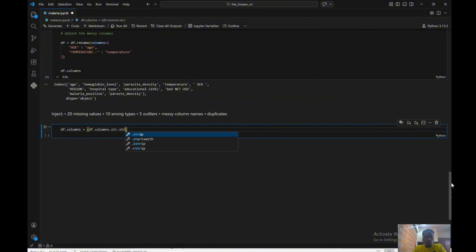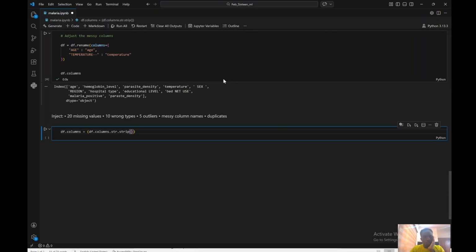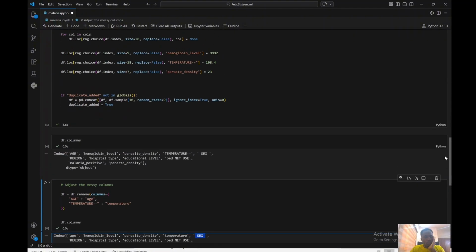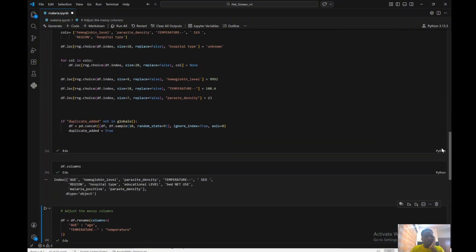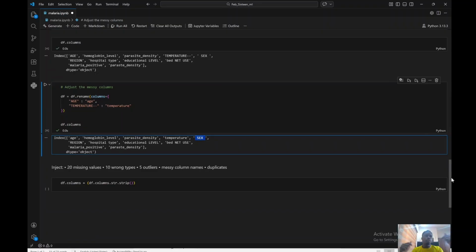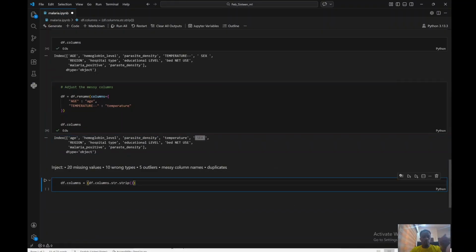str.strip. So what does strip do? It removes what? Spaces. Take for example, look at sex. You see that there's a space there. So what strip will do is remove that space that is there. This is something that is common in someone that is filling a questionnaire.